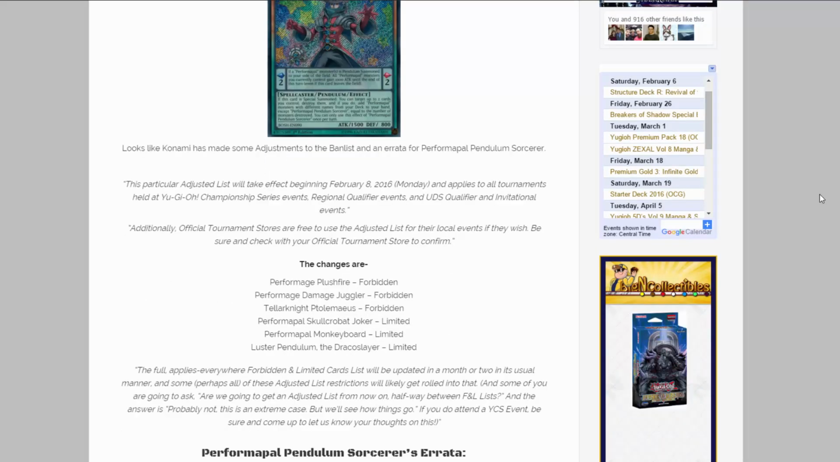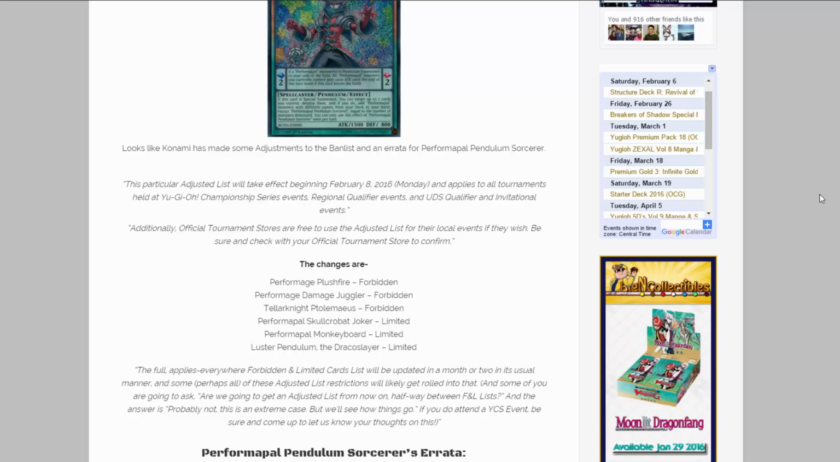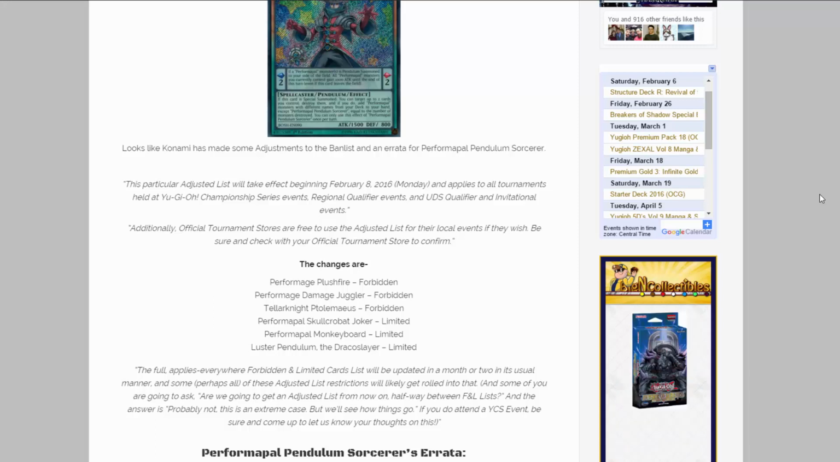But anyway, here are the changes that are going to happen on this list. First off, we have the three cards that are going to be forbidden. That means they're banned. We have Performage Plush Fire, Performage Damage Juggler, and Tellarknight Potomus. And then the three cards that are now limited, that means they go to one. We have Performapal Skullcrobat Joker, Performapal Monkey Board, and Luster Pendulum the Dracoslayer. So those are going to be your changes for the ban list.